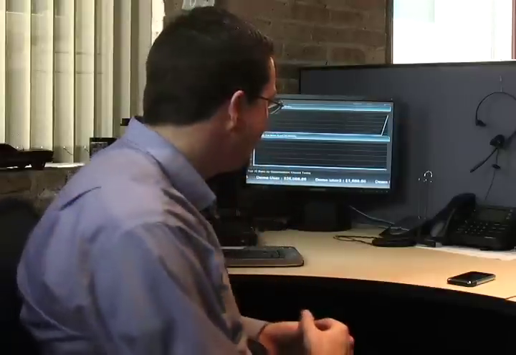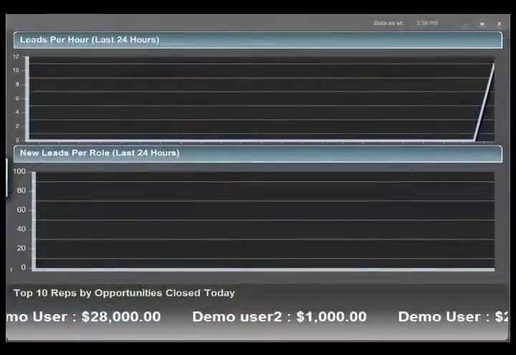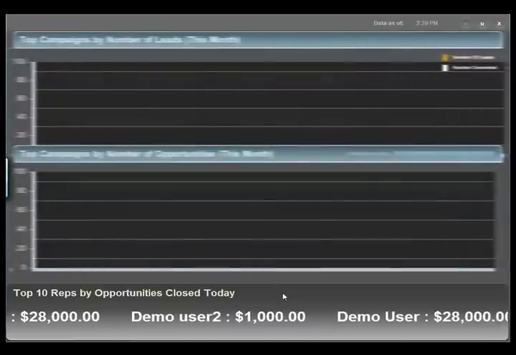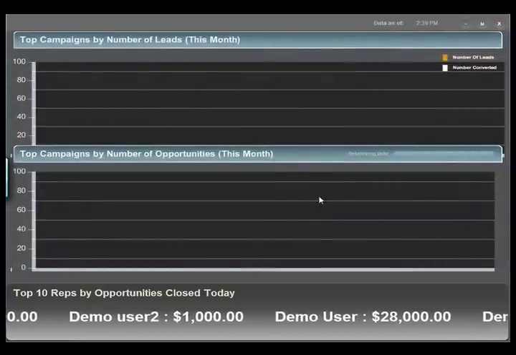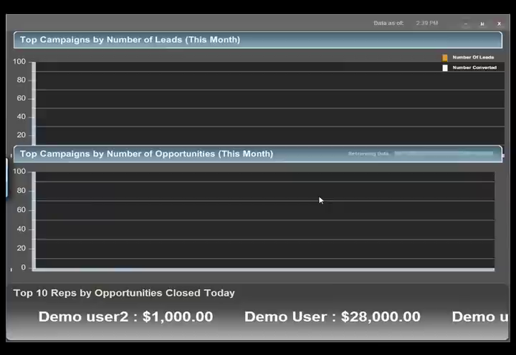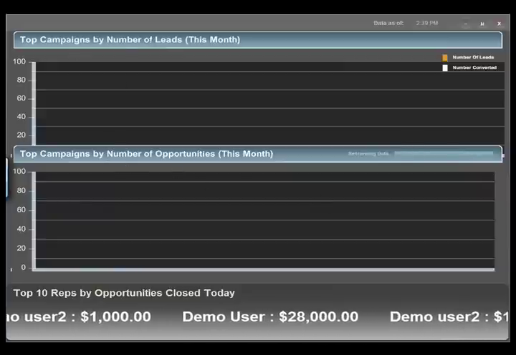So what I want to show you here is an example of what this application looks like. You'll notice on the bottom of the screen, there's a scrolling ticker showing all the opportunities that were closed today and it just cycles through those. And then it cycles through about 10 different dashboards that show a variety of information. So I can see campaigns by number of opportunities, my top campaigns by number of leads this month.